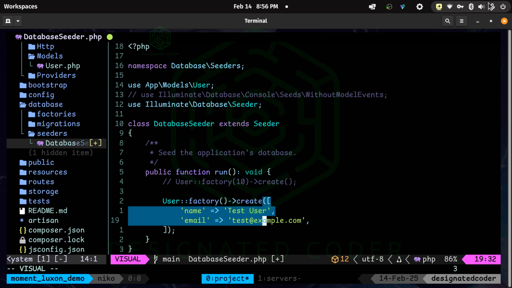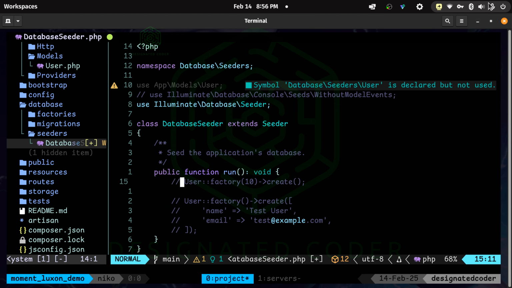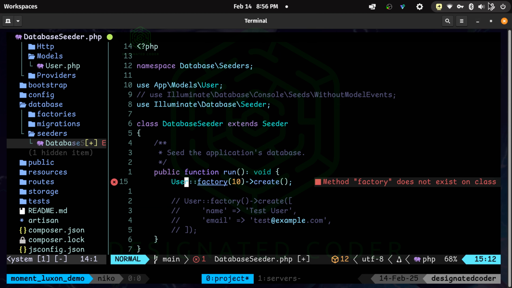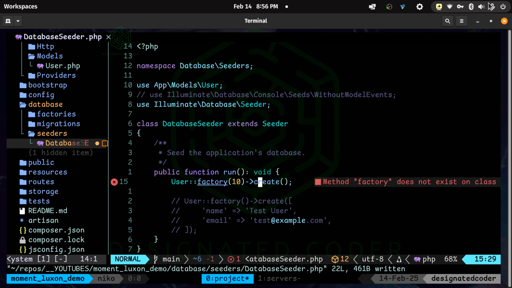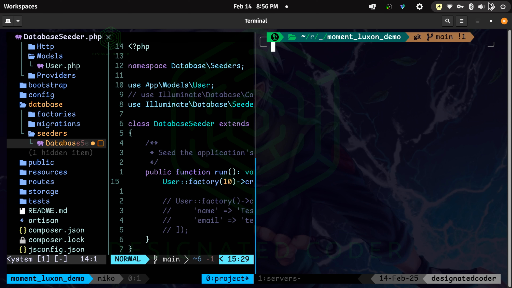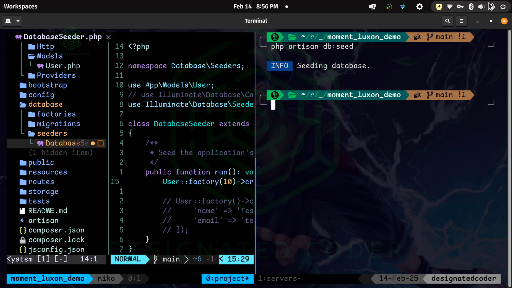I'm going to comment this one out because I don't want it to create a specific one. I want to use the factory to just create random users, and we'll leave it at that. Go ahead, save that, open a terminal, and then do php artisan db:seed. So this is going to seed 10 users for us, so that we have something to work with.